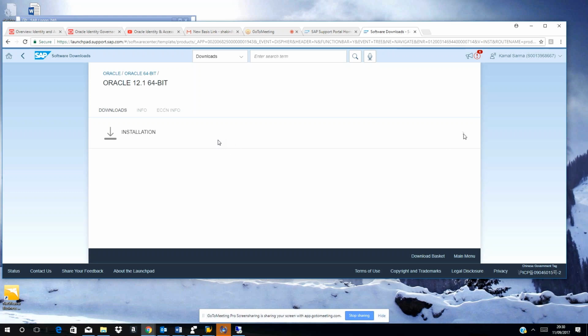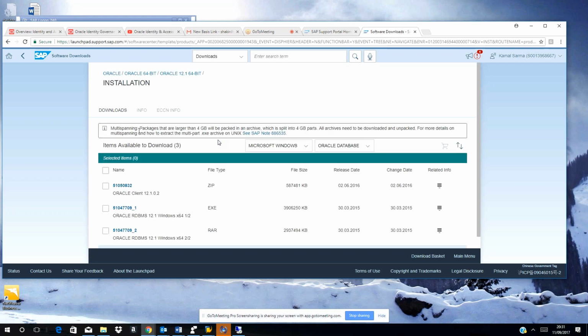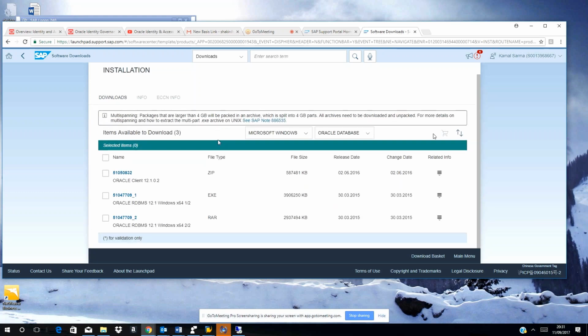Okay, just click on install. Now you're asked to select the operating system again. My operating system is Microsoft, so select Microsoft, which is the default. Suppose you want Linux or Unix, you can download for those as well.